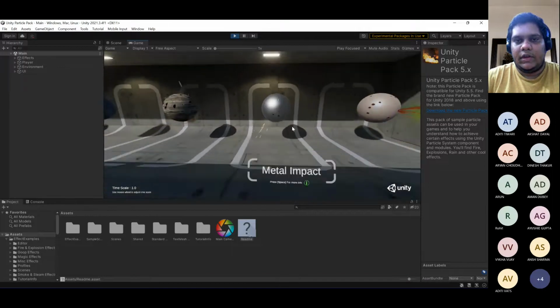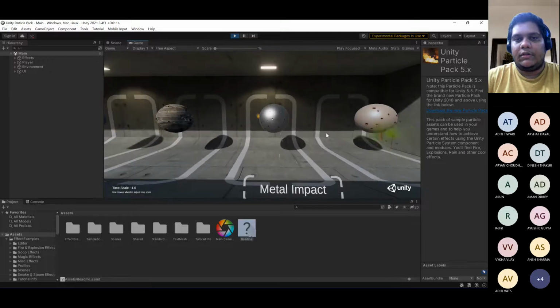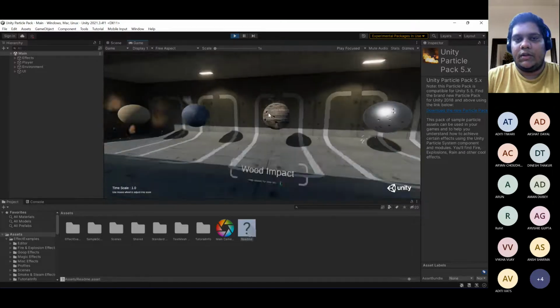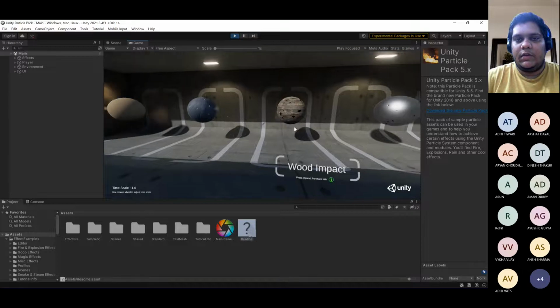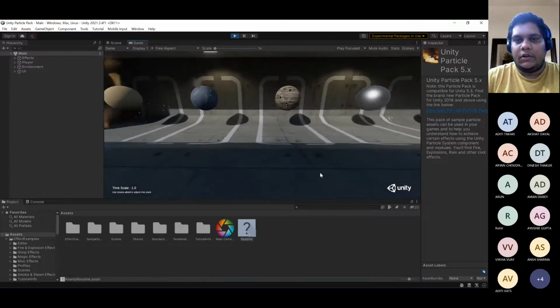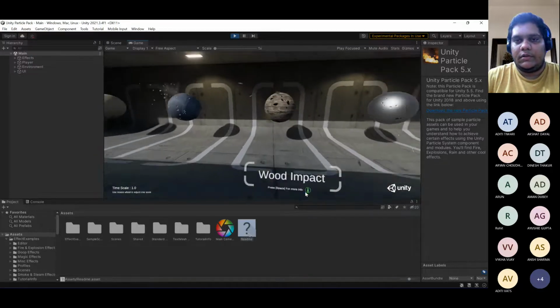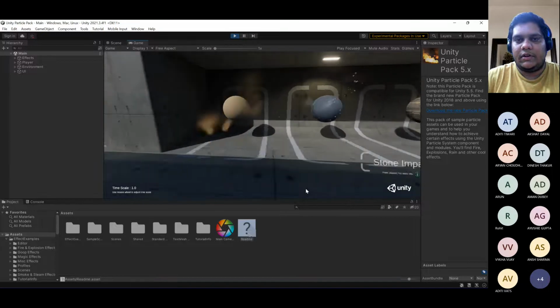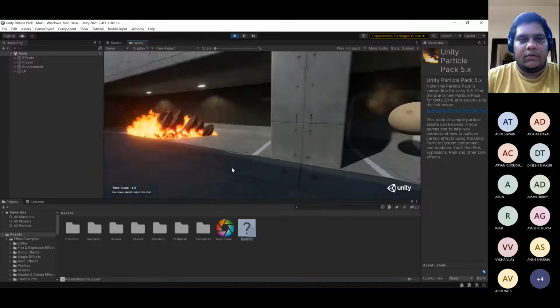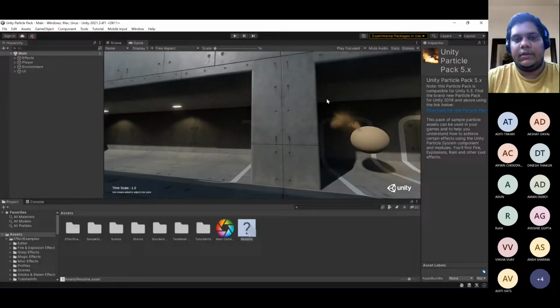Then we can do a metal impact, because our environment is metallic. Then we also have these kinds of things. So we'll learn how we can actually implement these. Like I said, different structures will have different kinds of impact. Wood impact is different, stone impact is different, sand impact is different. Do we have anything else here? No. So let's start with that.